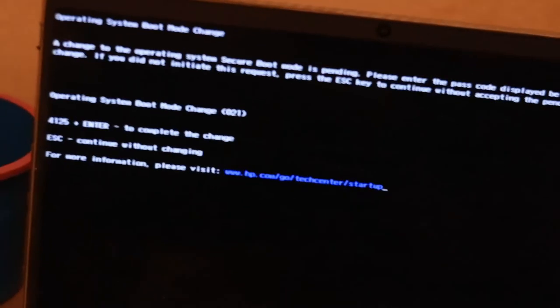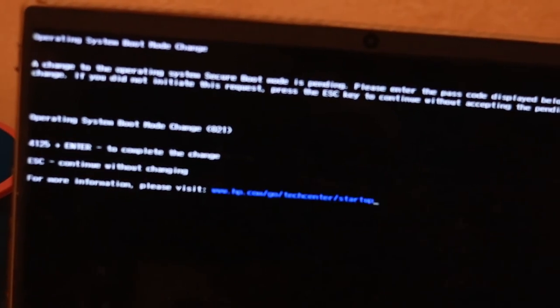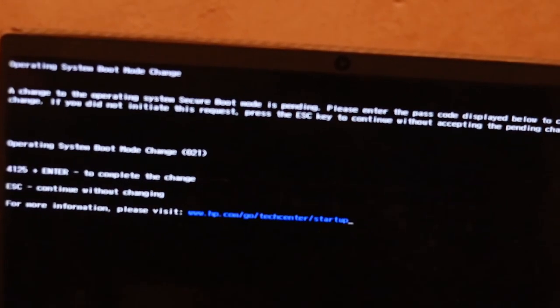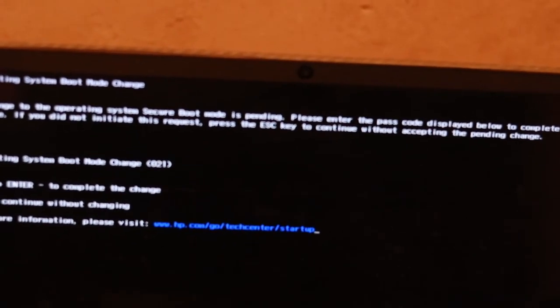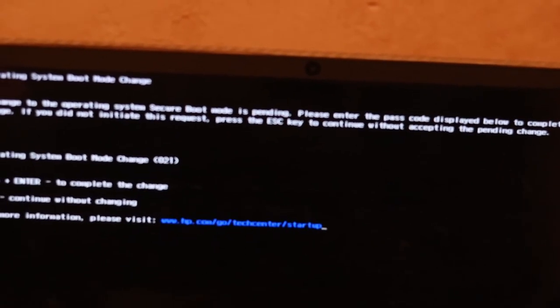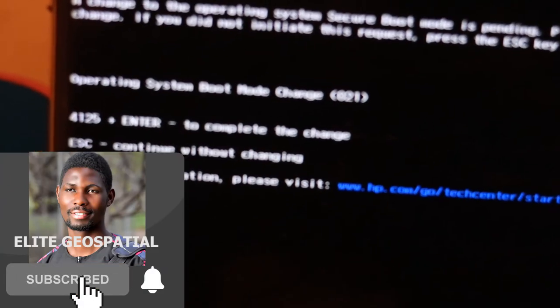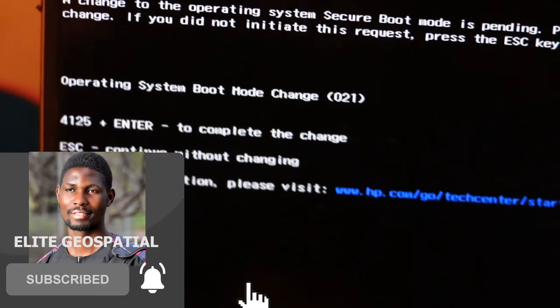They'll just ask a few more questions, so let's wait for the questions to come out. Okay, let's read it together. It says a change to the operating system secure boot mode is pending. Please enter the passcode displayed below to complete the change. Okay, where is this passcode? The passcode is 4125. Just type it on the keyboard and press enter.